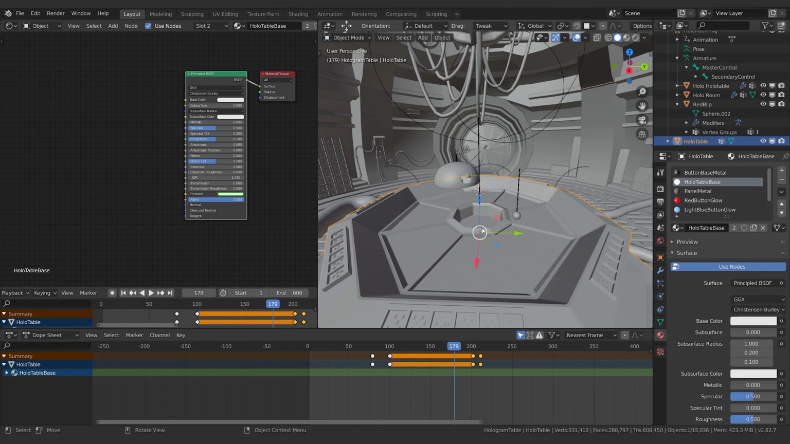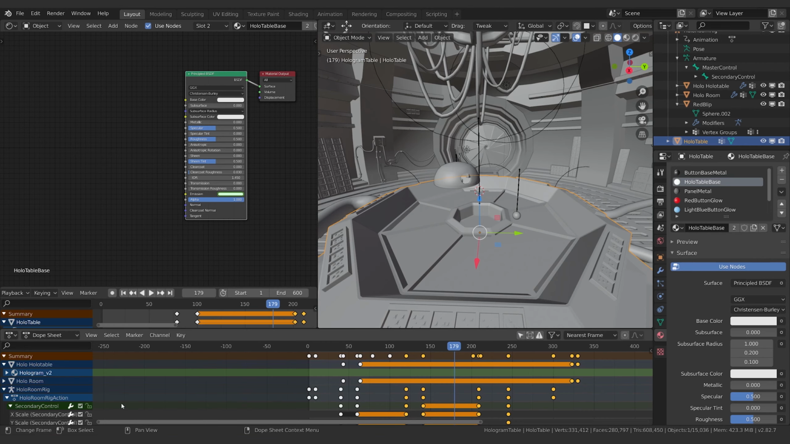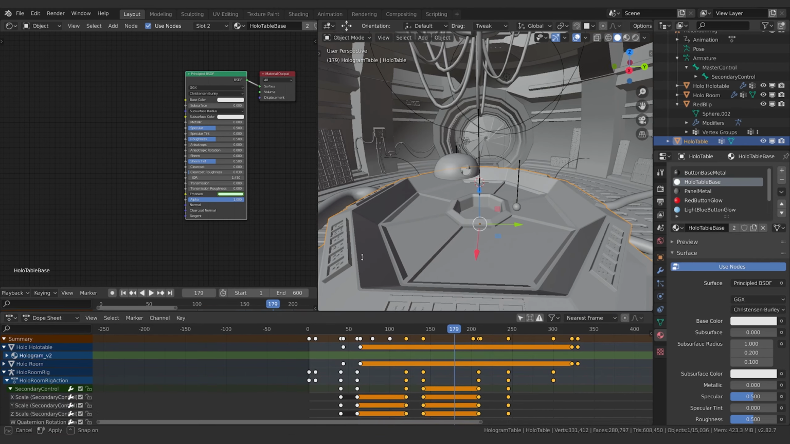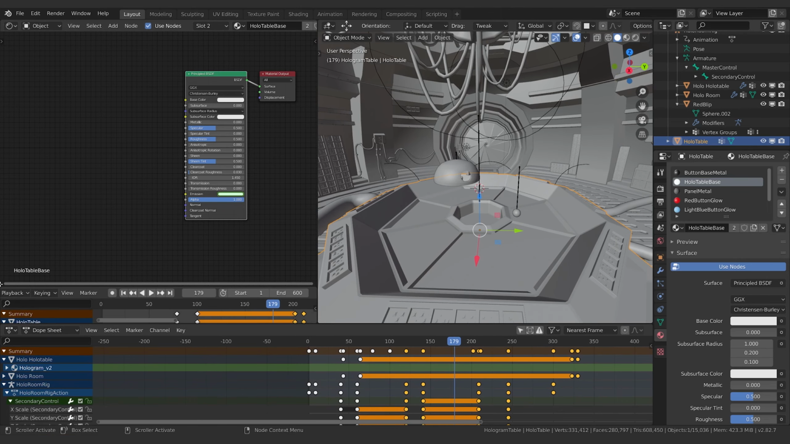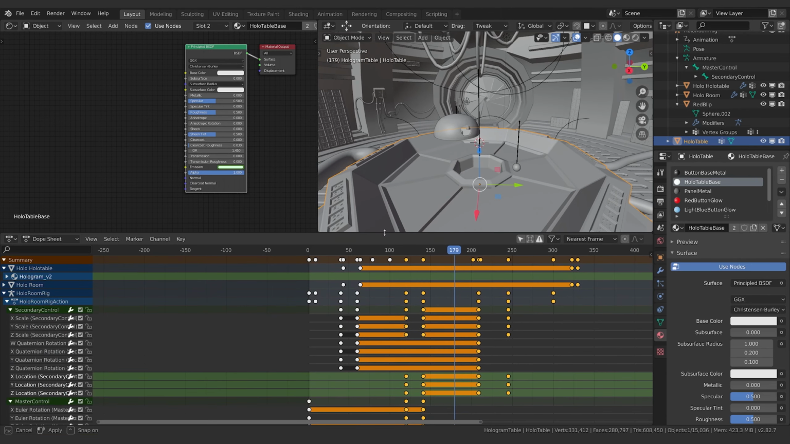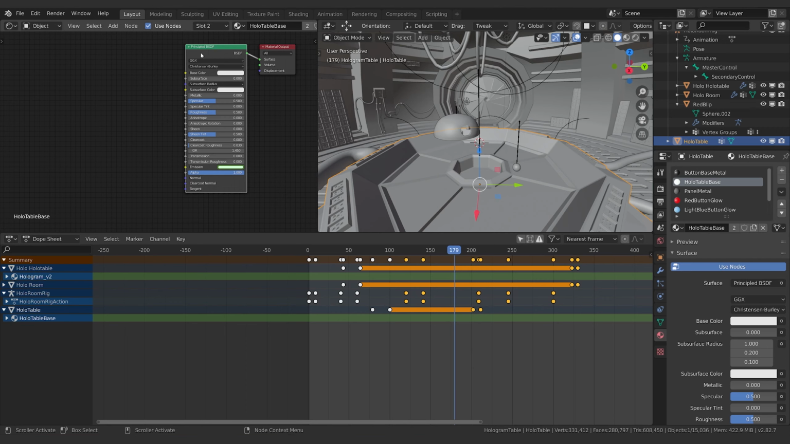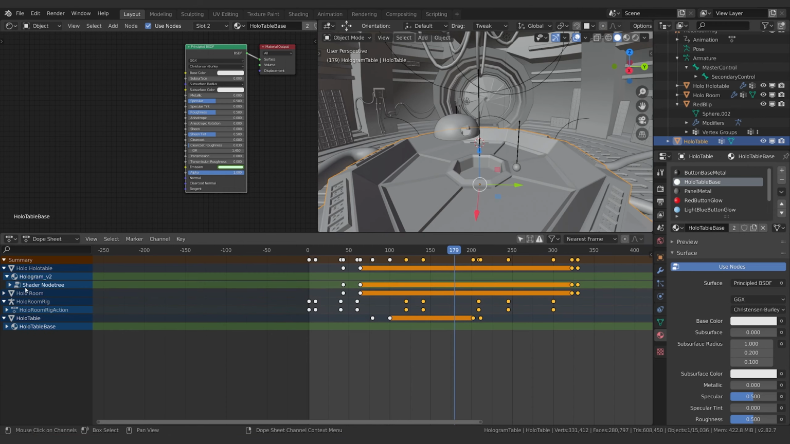Now, if you want to see two different things at once, you just need to turn off Only Selected. And that's going to show you all the keyframes in your scene. It can get a bit cluttered, so it can be a mode you don't want, but it's useful if you're trying to sync some stuff up like we are right now. So we want to sync up this shader here, which is holo base, with the shader hologram v2.